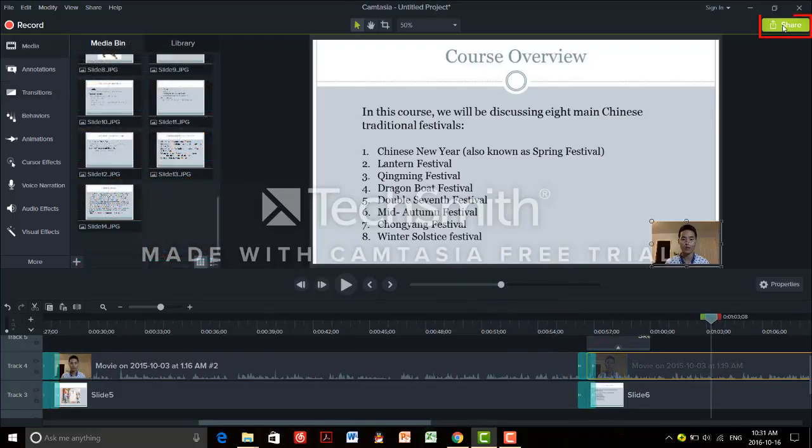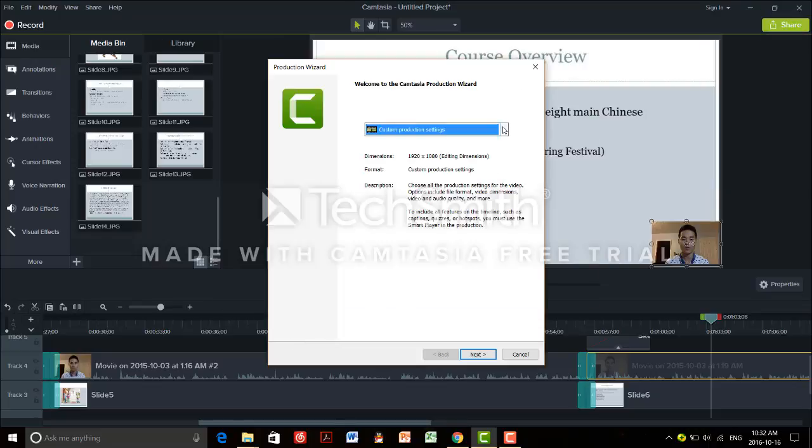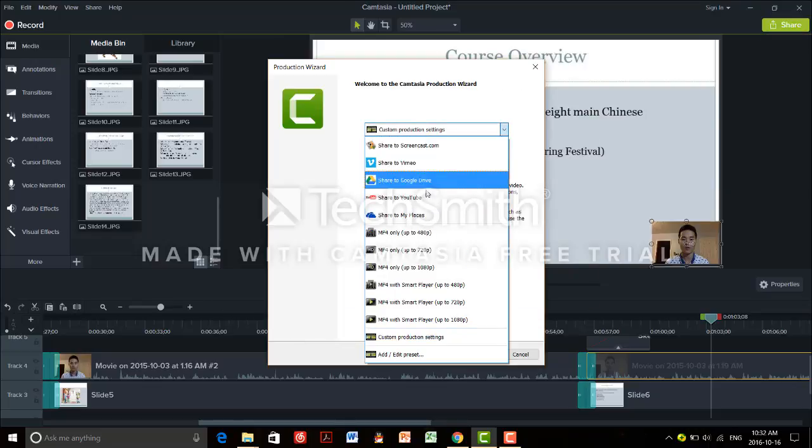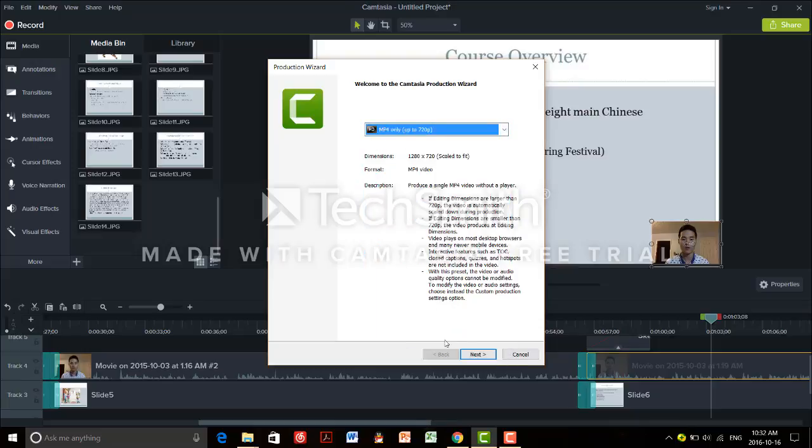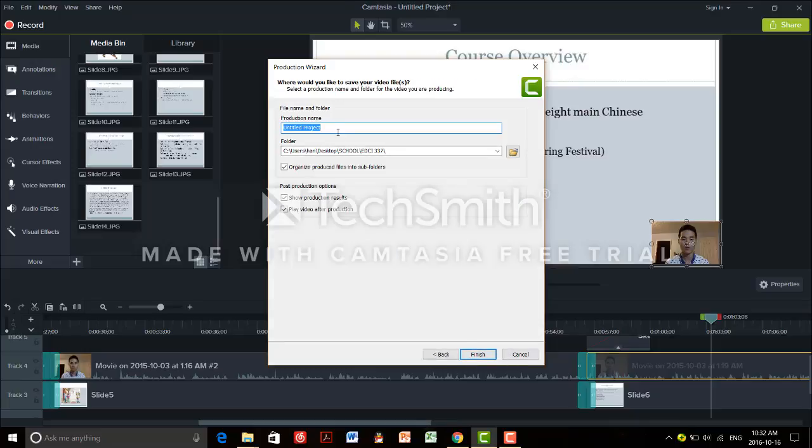When he finishes all the editing, he clicks on the green share button on the right upper corner of the window and selects local file. Then a new window pops up, and he chooses to save this video as an MP4 file. He names the file Chinese New Year and saves it on his desktop.